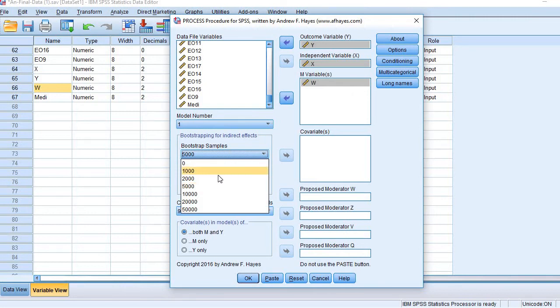Second option is the bootstrap sample. By default, usually it is 5,000. You can increase or decrease depending upon your own requirements. I'm going to keep it at 1,000 so that it can complete analysis at earliest. If you use higher values or a higher number of samples, then obviously it will take longer.